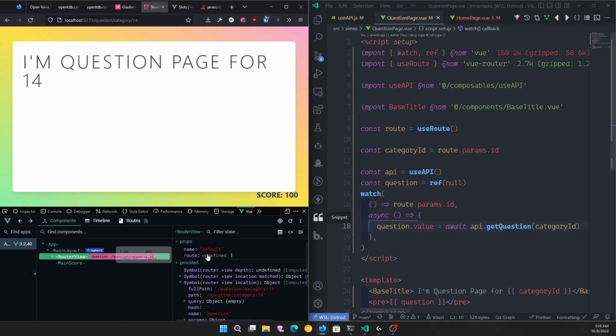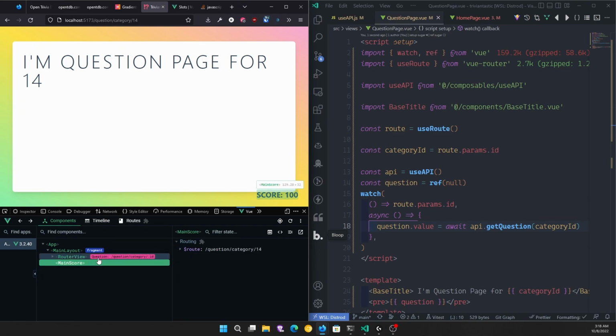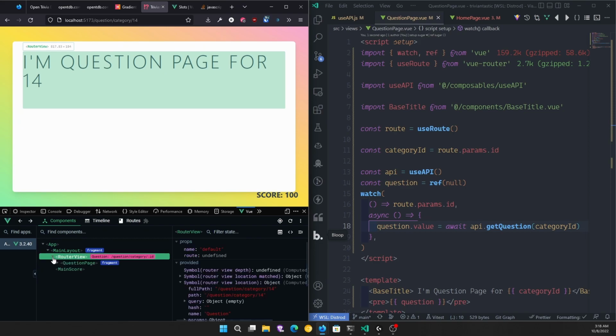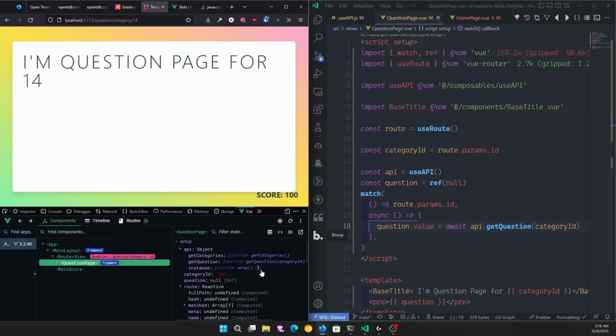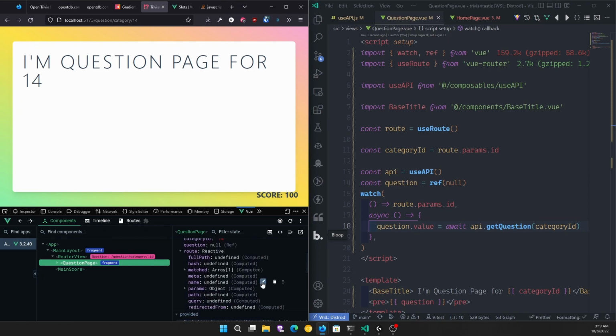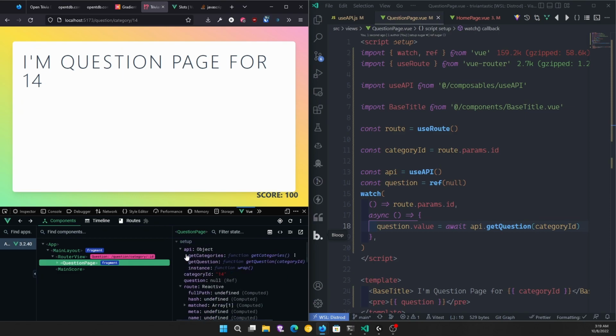So the root is undefined. The router view for a reason. The question page. Let me see. Root reactive. There you go. And let's do API get categories. Category ID is cat14. Question is null. So this one is actually not being executed. So probably that's not the correct way to do it.